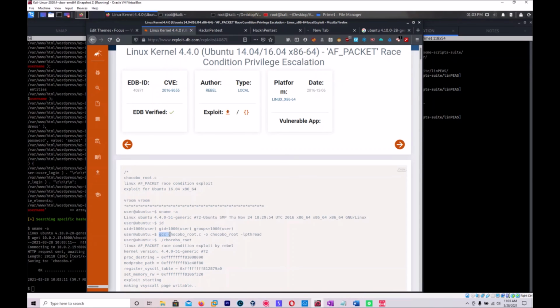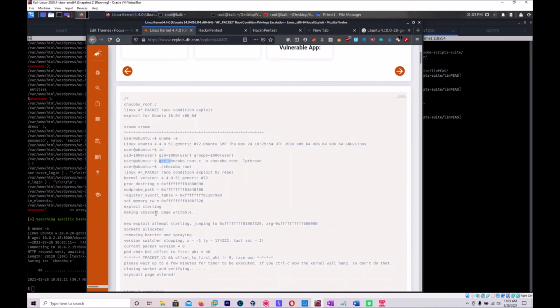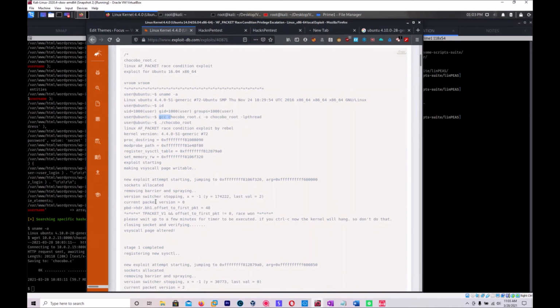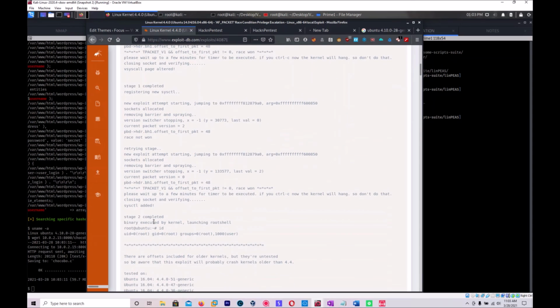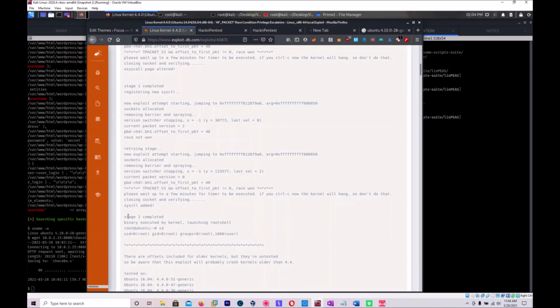All right, so how this works, we're going to determine the kernel version, uname -a. This is a response. Running id in order to see what user we are, which is just a regular user. This file, we use GCC to compile it: gcc chocobo-root.c -o for output as this, and then -lpthread. Run the exploit, then this should be the output, and more of the output, and okay, we get the point. At the end of it, it should say stage 2 completed, and when we hit id, it says this.